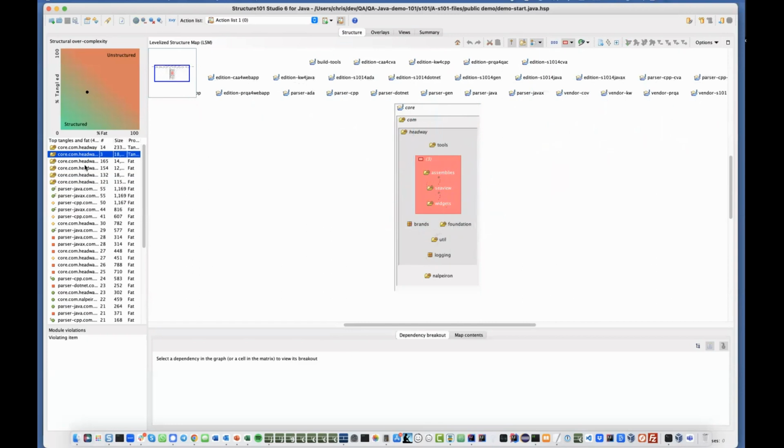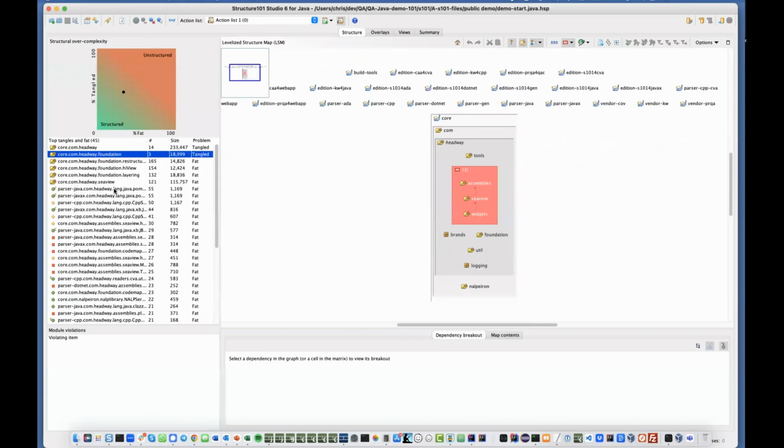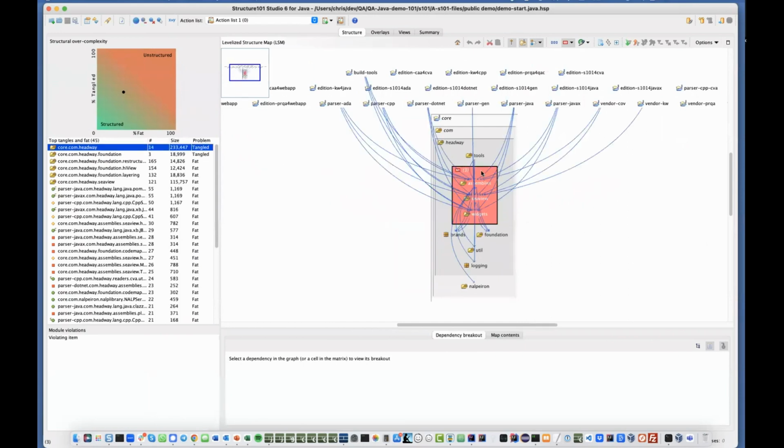And I can drill down. I've got all of the top level. This isn't a complete list here, but I've got all the top level fat and tangles here. By top level, what it generally means is it'll show you this core.com.headway has a tangle in it. There it is. If there are tangles within core.com.headway, it may not show them because you've already captured the problem at one level. It tries to give you the most significant stuff, let's put it that way, starting from the top of the structure.